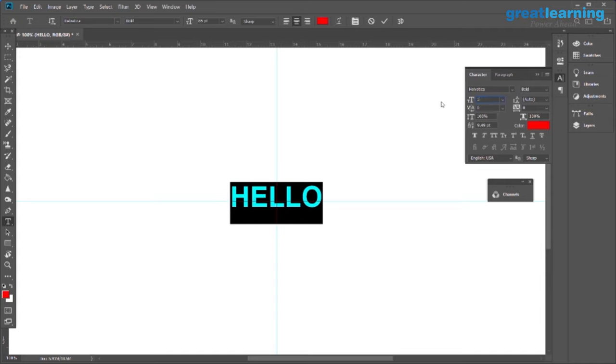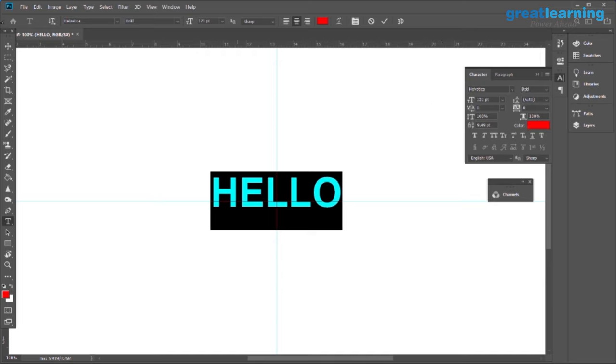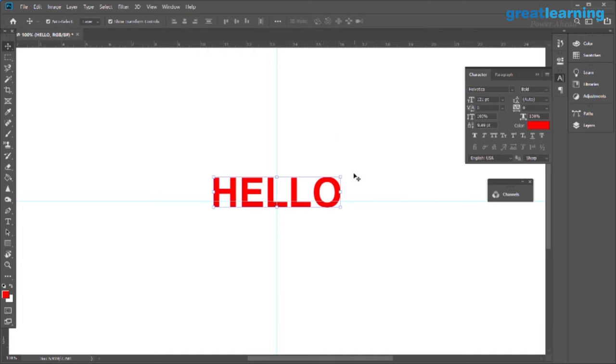Maybe even more, I can go up to 121, and that's a fairly sizable mark. Now, as you can see, I've selected my move tool again, because my fonts have obviously moved from the center, and I'd like to place them back. Now, there is another way.